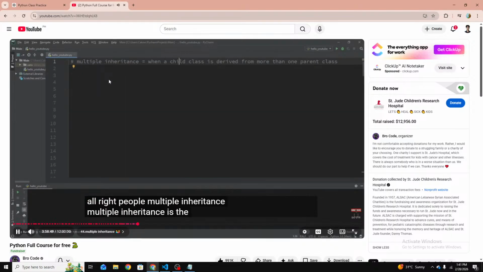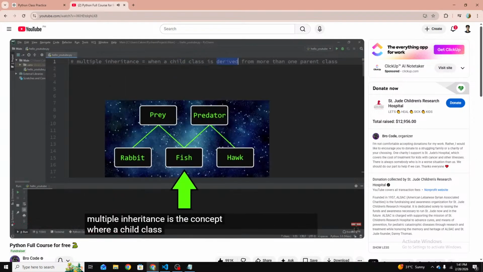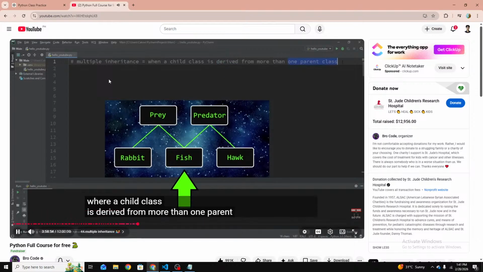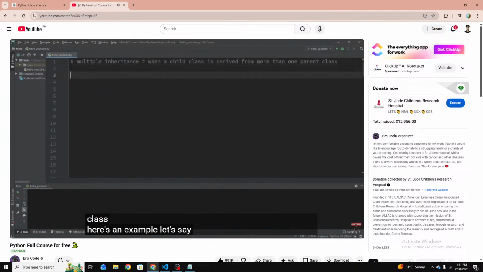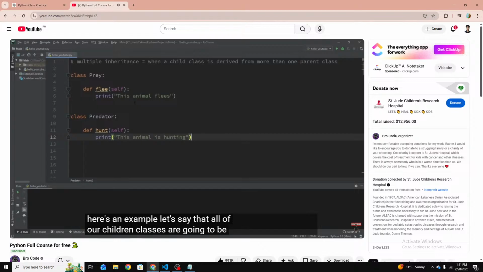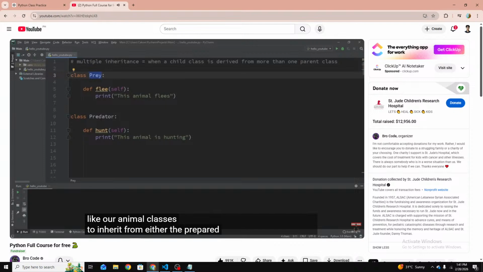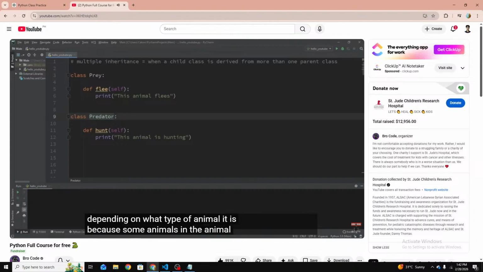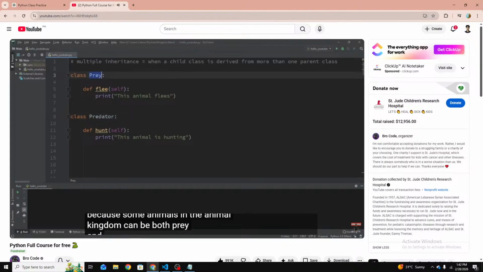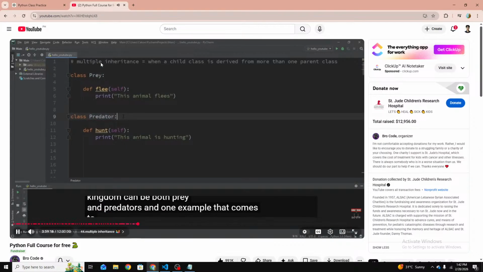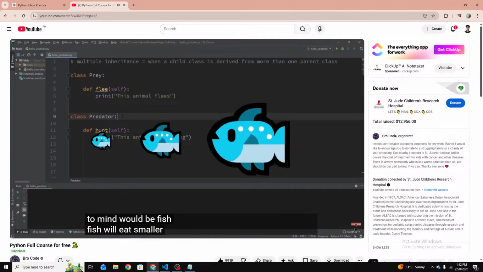Multiple inheritance is the concept where a child class is derived from more than one parent class. Here's an example. Let's say that all of our children classes are going to be certain types of animals, and we would like our animal classes to inherit from either the prey parent class, the predator parent class, or both, depending on what type of animal it is, because some animals in the animal kingdom can be both prey and predators. One example that comes to mind would be fish. Fish will eat smaller fish, but also can get eaten by larger fish.